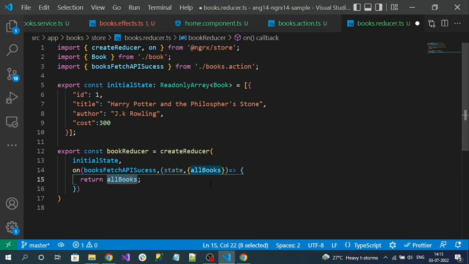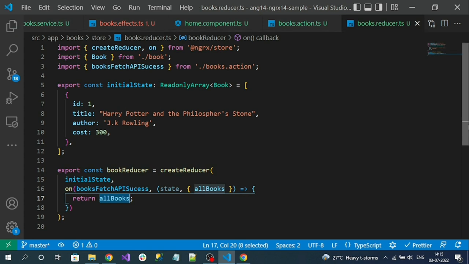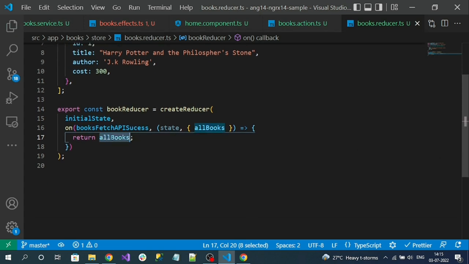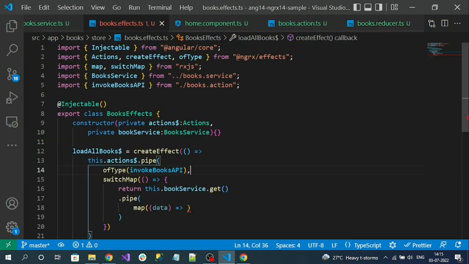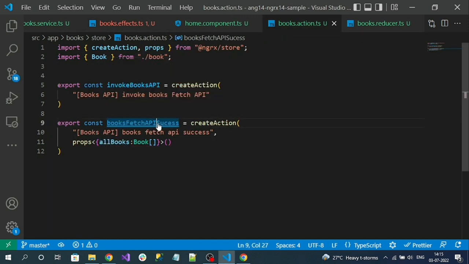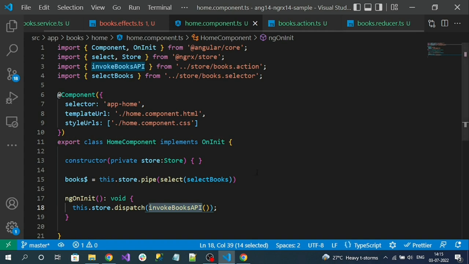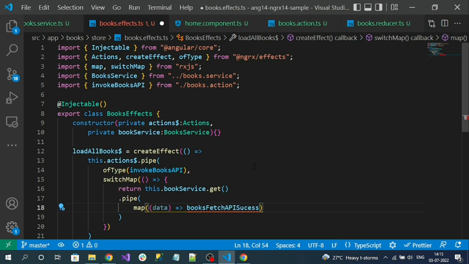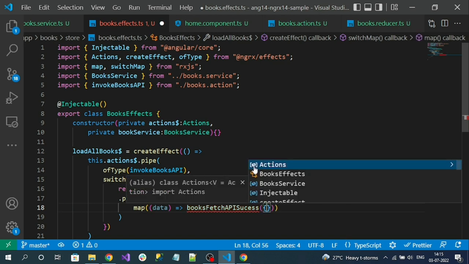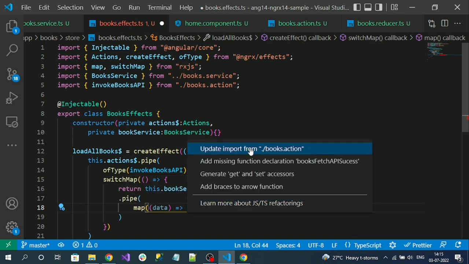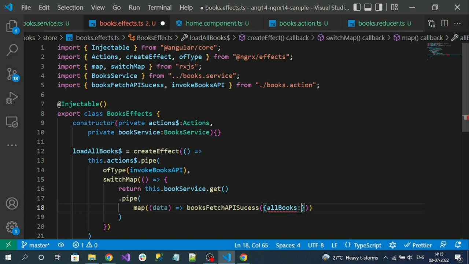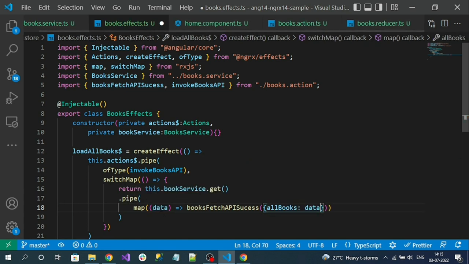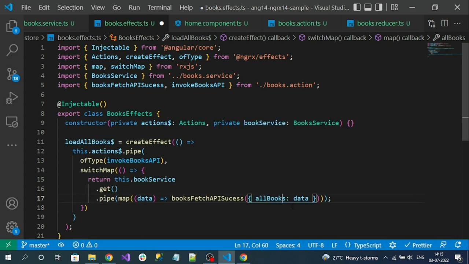So that's it. I have just generated the new state, because all the data from the server, now I want to push it into the state, right? So I will directly use this allBooks object as the new state object. Now I have to give my action method here. In the effect, go to effect. Here I have to give, and here I have to call. So first import the namespace. And here the allBooks property, I will assign the data directly. So this is the array of books data, right? I am assigning it. So that's it. It works.